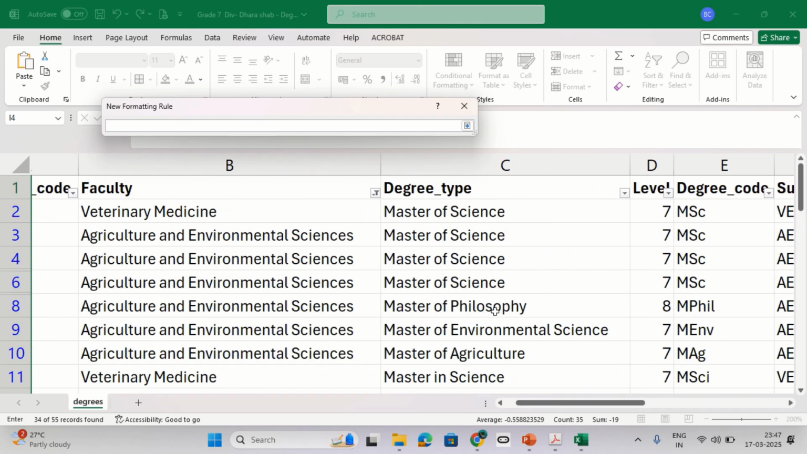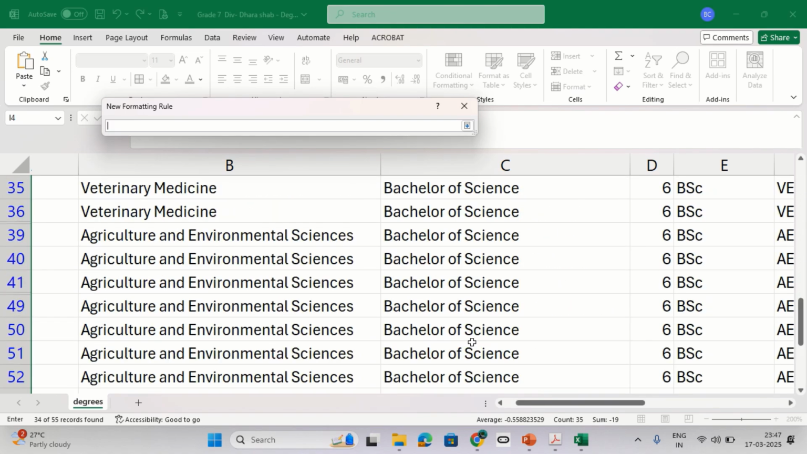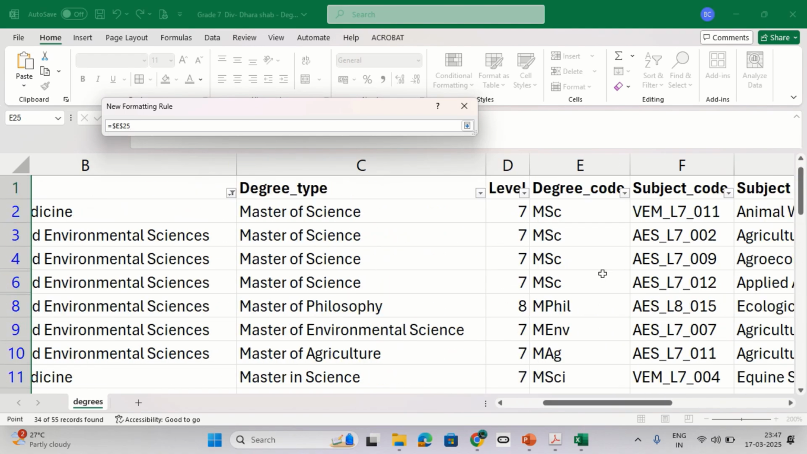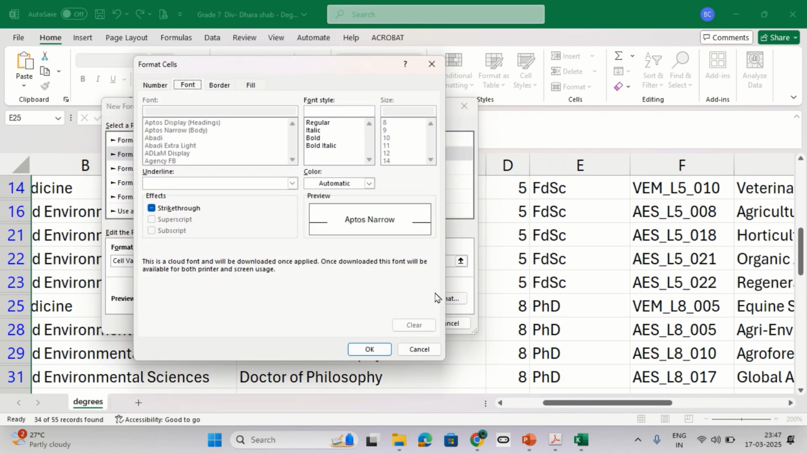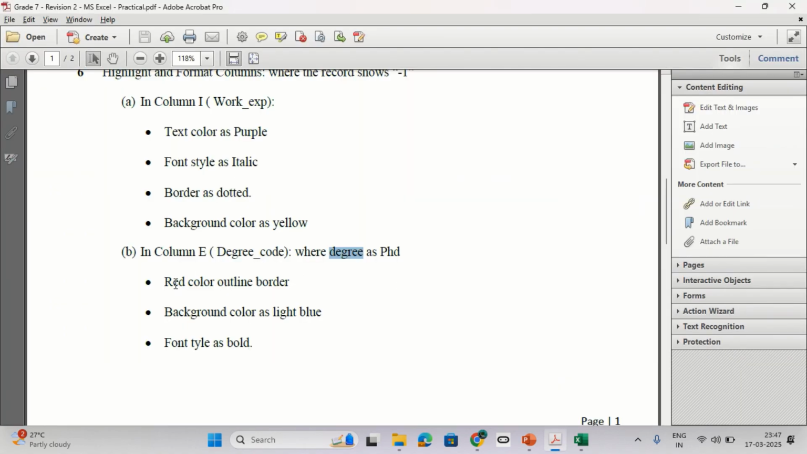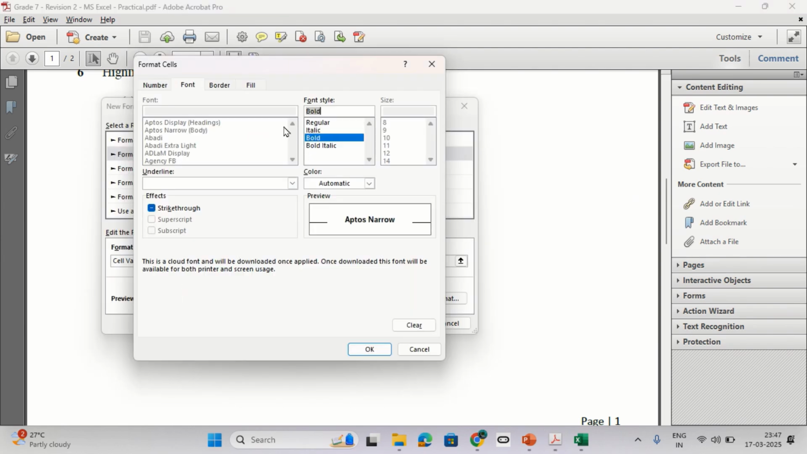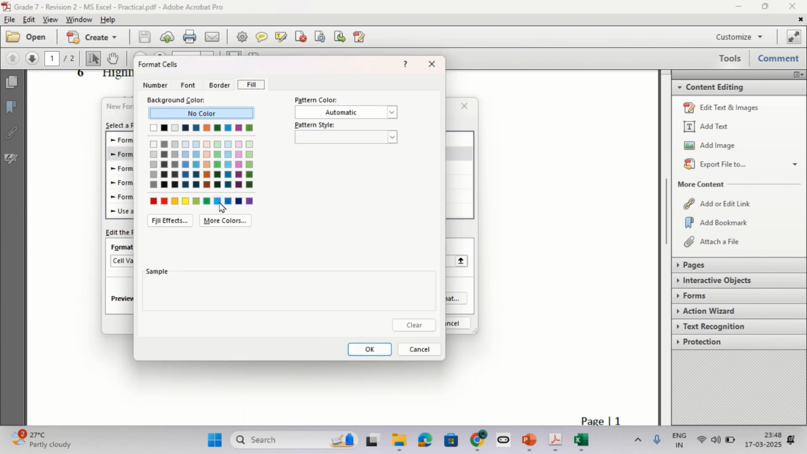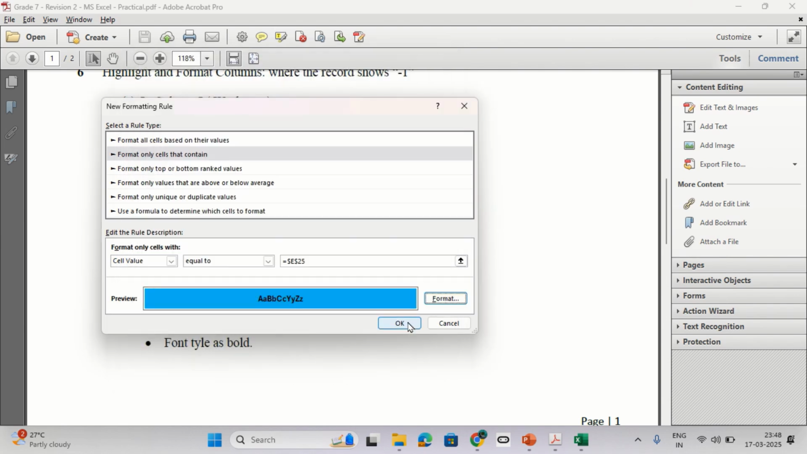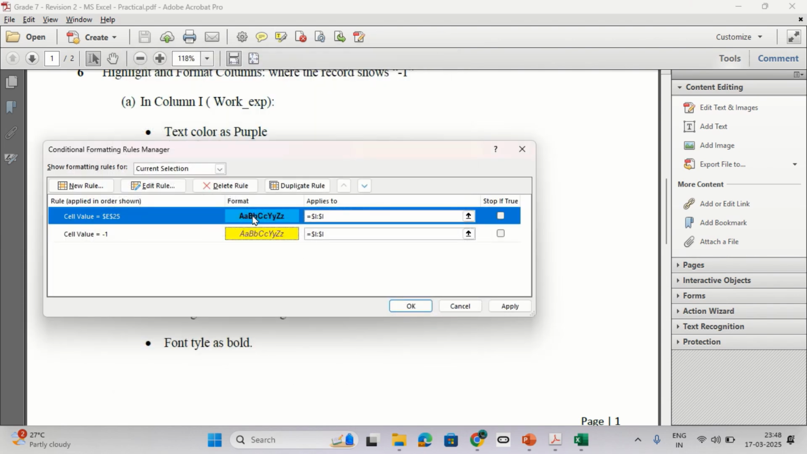it is telling me for degree as PhD, degree code, not the degree type, degree as PhD, format, the record that it is asking me to make sure has a red color outline border, background color is light blue, and font style as bold. Red color outline border, color is red over here, and background color as light blue. Okay, here you can see this is applied.